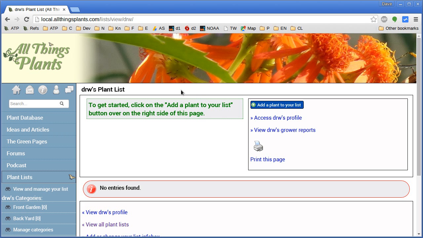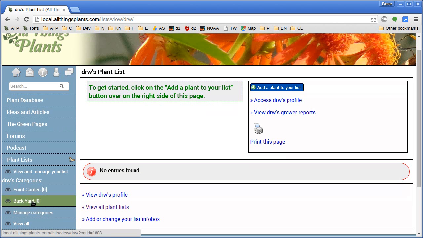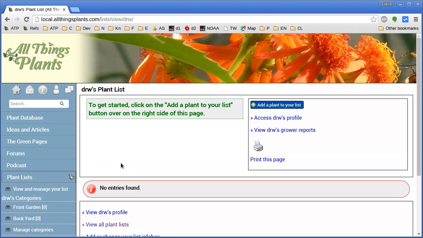Okay, now I'm back in my plant list. I've made some categories. In fact, you can see them over here on the left now, front garden and back garden. There's a 0 next to each one, and that means that I don't have any plants in there yet. So let's fix that. Now I know that in my backyard I've got an apple tree. So let's click on add a plant to your list.